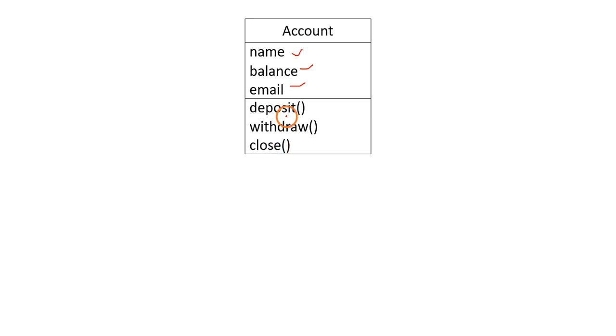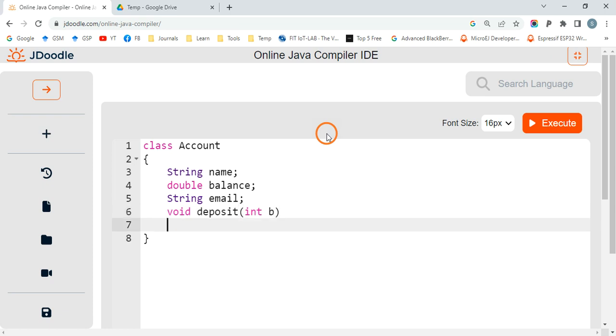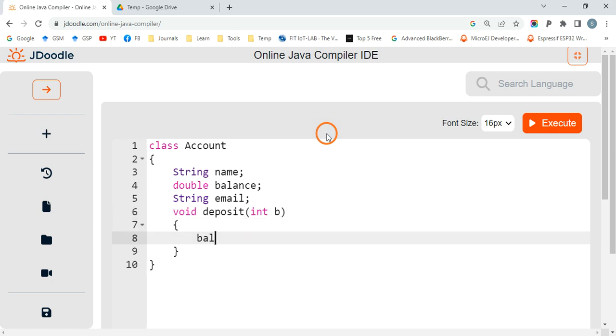Let's create three methods: deposit, withdraw, and close. So void deposit. Deposit means we are inserting or adding some money to the balance, right? So let's take a parameter b, that is the amount we want to add to the balance. So balance equal to balance plus b. So we are depositing money, we are adding money.